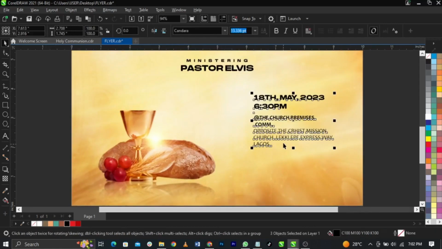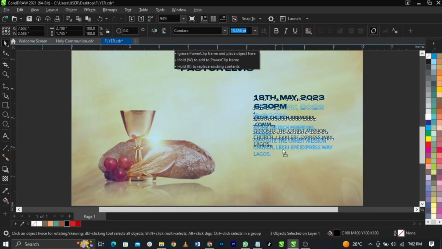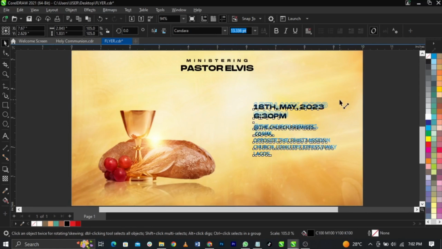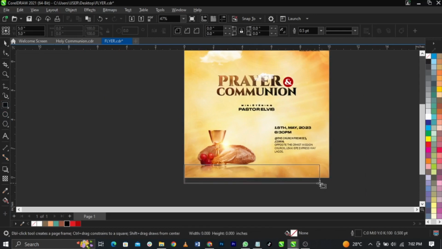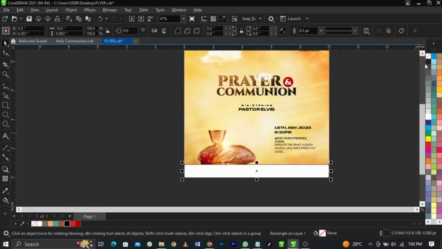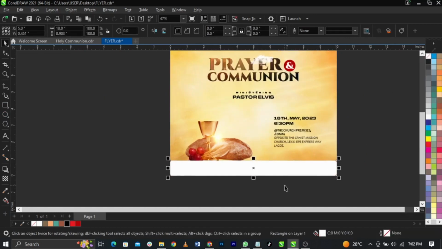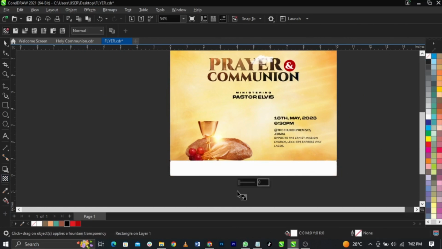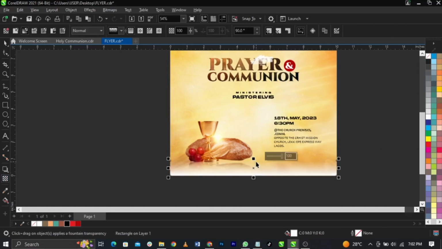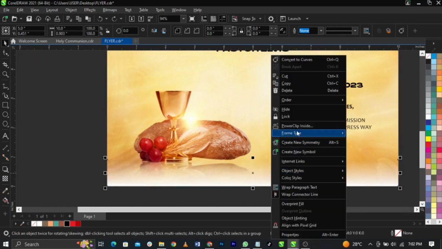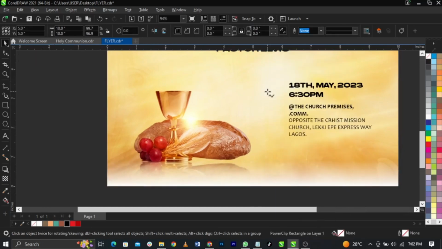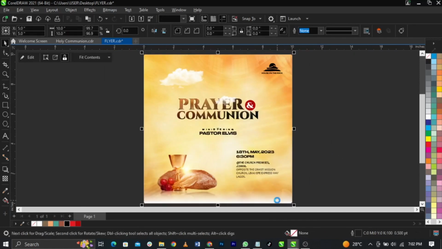So I want to highlight this and bring this one down. All right, so I'm going to scale this one up just right there. And I want to select my rectangle tool, draw this way, give it a white color, remove the black stroke. Then I'm going to select my transparency tool and fade out this edge just right here. Once I do that, I'm going to right click and select PowerClip, then place it into this frame. So that's basically what you're going to have.